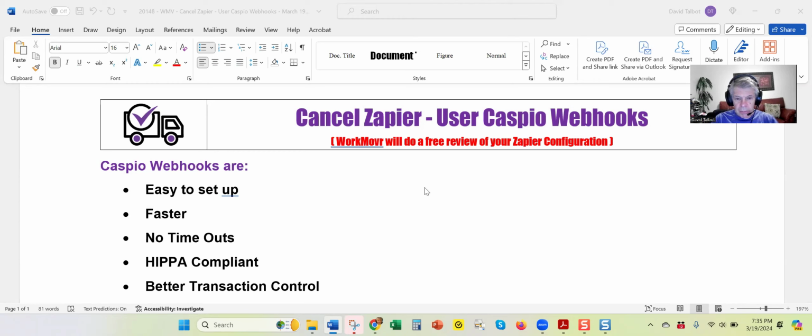Caspio Webhooks have had a pretty slow adoption rate, partly because people couldn't think of a use case. Well, here is the ultimate use case. Cancel Zapier and use Caspio Webhooks instead. And why do you do that?